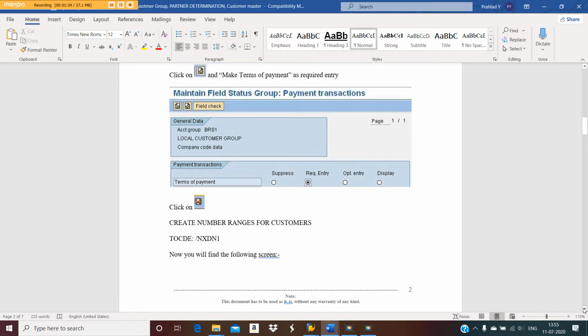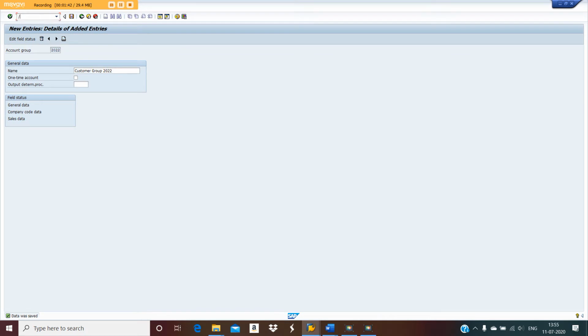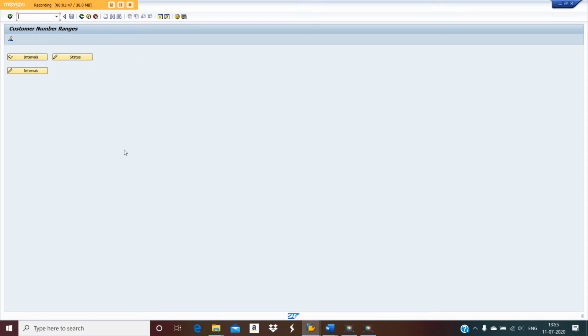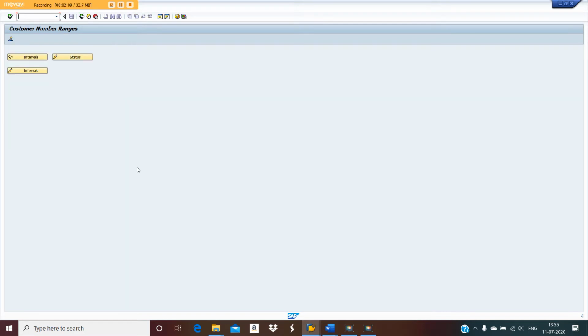Next you need to create the number ranges for the customer. The T code is XDN1. You can use the existing one or you can create a new one. I'm going to use 50, which is already there. Okay, so I'm going to skip this step.